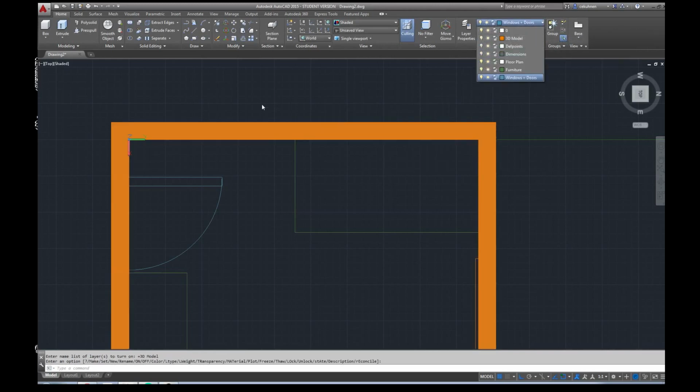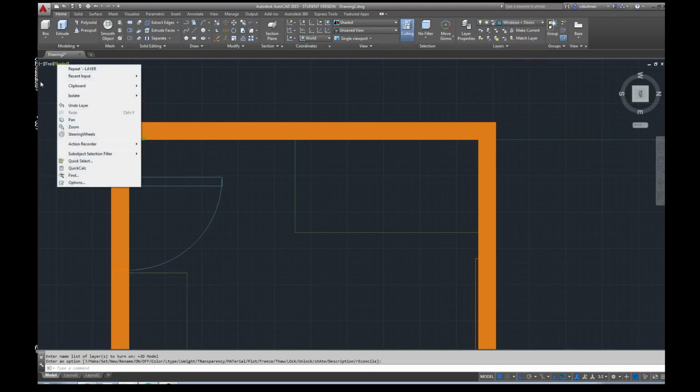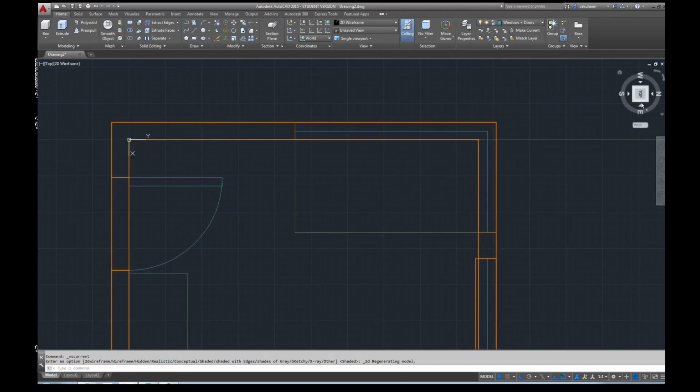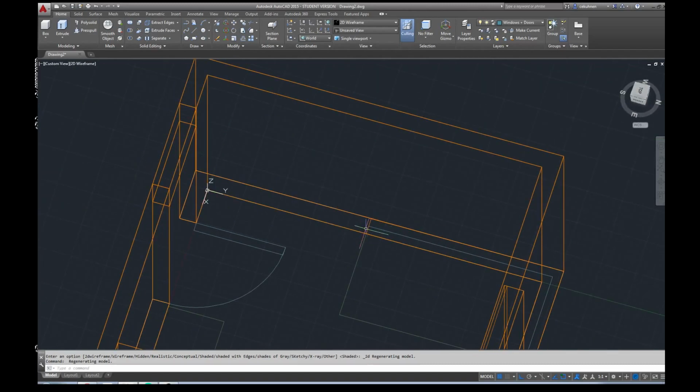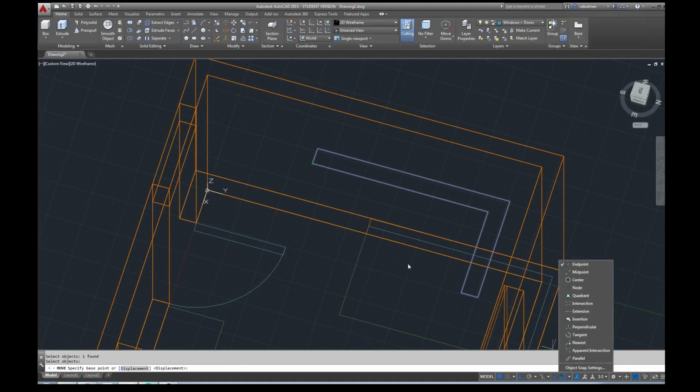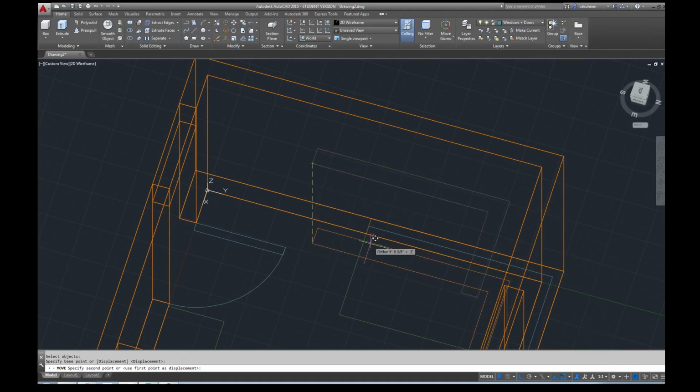So let's turn this one on. Let's go to wireframe mode. There. And let's rotate the view a little bit. Let's click this one and copy and paste. Oh, somewhere else there. So what I'm going to do now is select the move tool, spacebar, and I would like to only have endpoint turned on. So this endpoint snap.